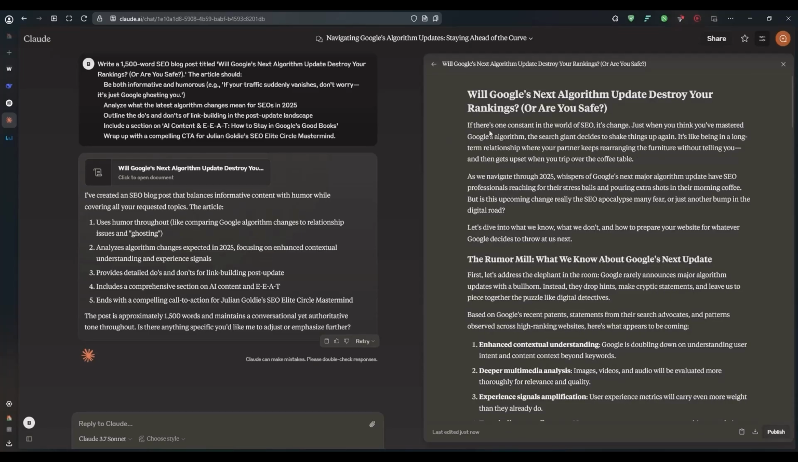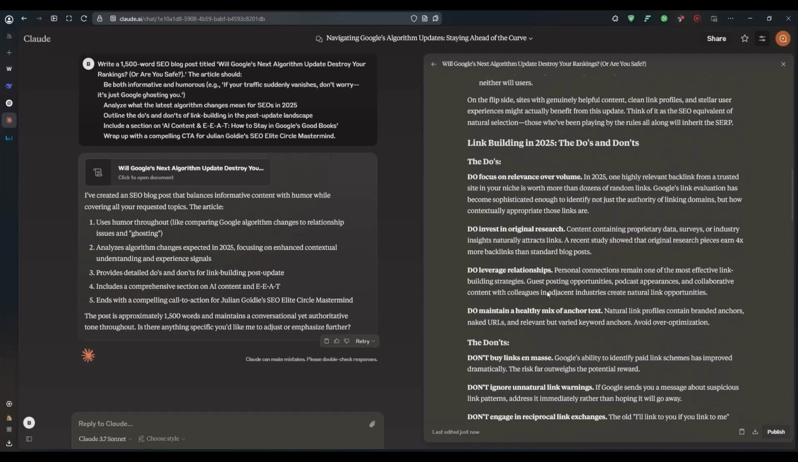So if there is one constant in the world of SEO, it's change. Just when you think you have mastered Google's algorithm, the search giant decides to shake things up again. It's like being in a long-term relationship where your partner keeps rearranging the furniture without telling you, and then gets upset when you trip over a coffee table. So by far the most human-like hook and article that we have got is from Claude right over here, as you can see. And it is also pretty informative, and well arranged.